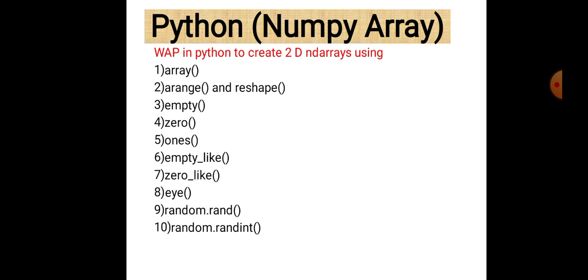So let's start. As you can see on screen, there are 10 functions, and these 10 functions are used to create two-dimensional array. So let's start one by one. First is array. Actually, array function is used to create one-dimensional array as well as two-dimensional array. Second is arange function. Arange function is used to create one-dimensional array. But when we use arange with the reshape function, then it is useful to create two-dimensional array. Third is empty, as the name suggests. It is used to create a two-dimensional array in which all elements are empty.